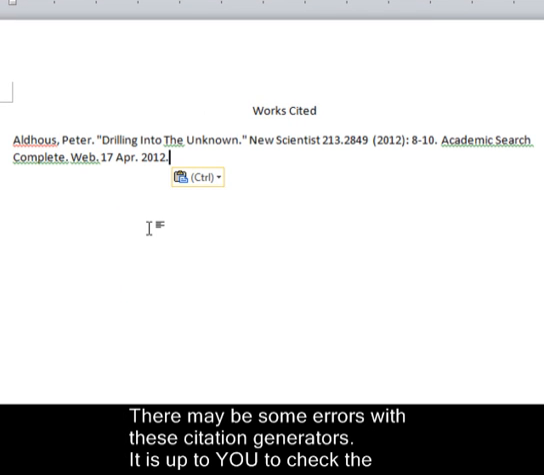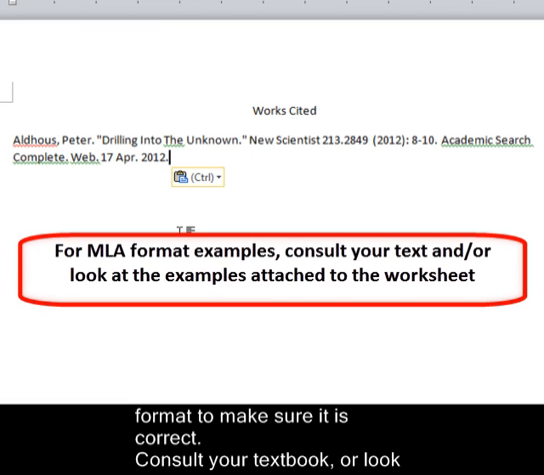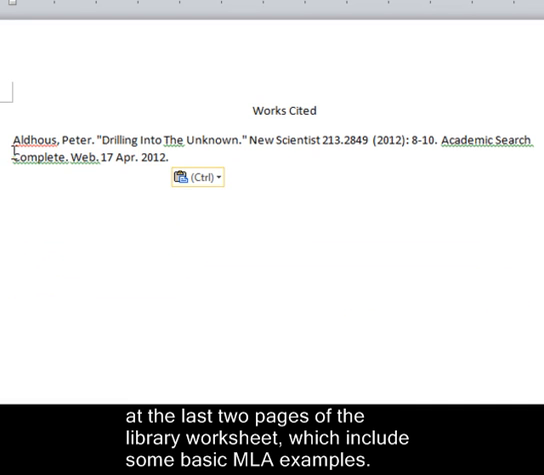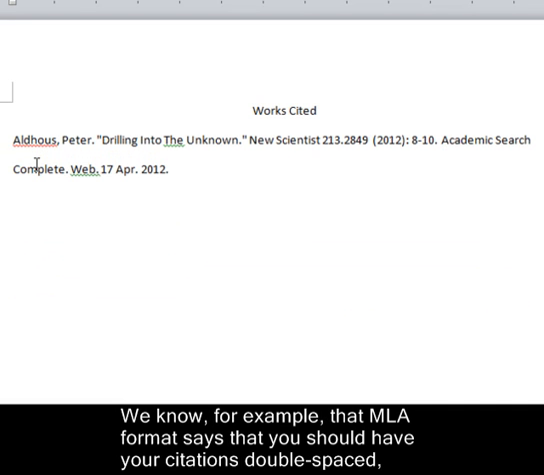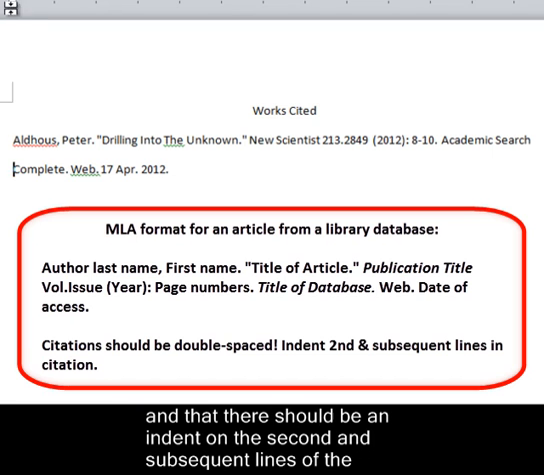Now, there may be some errors with these citation generators. It's up to you to check the format to make sure it's correct. Consult your textbook or look at the last 2 pages of the library worksheet, which includes some basic MLA examples. So we know, for example, that MLA format says that you should have your citations double-spaced and that there should be an indent on the second and subsequent lines of the citation.